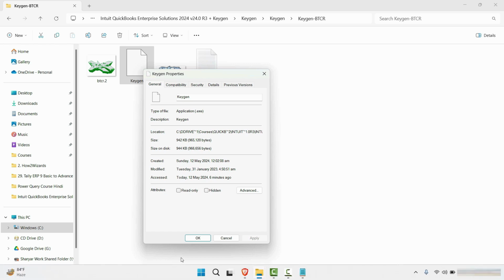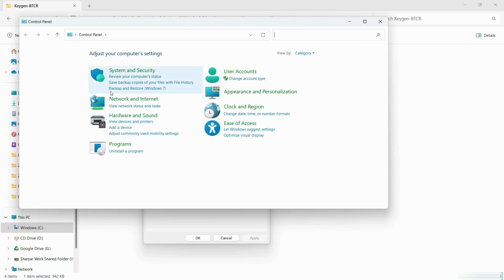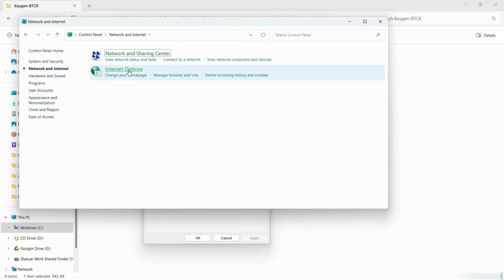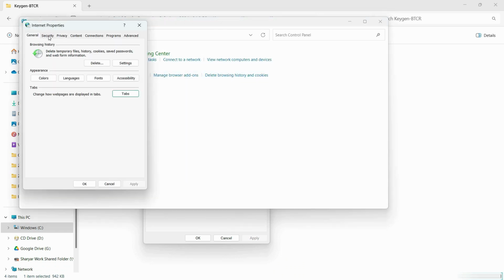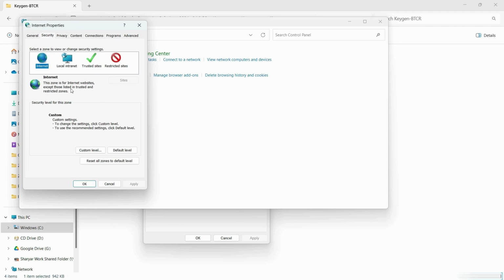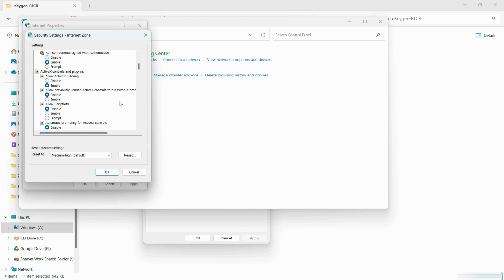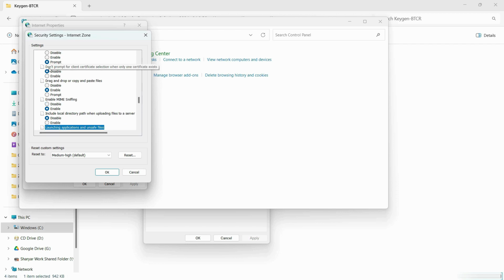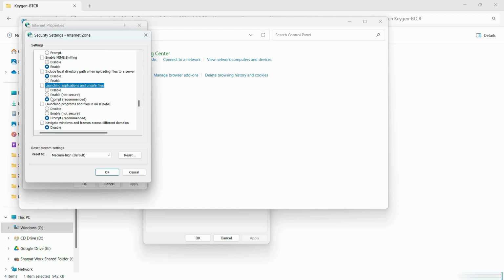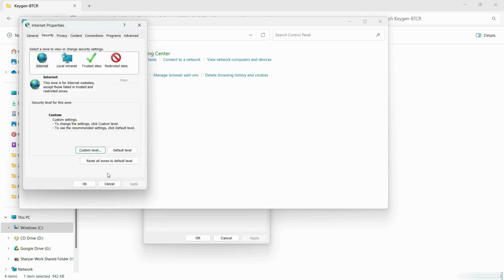Now the next step is I'll just go to the control panel and click on network and internet and go to the internet options. And then we will click on security tab and then we will click on the internet and select custom level. Now I'll just scroll down to find launching. It starts from L. So just right here, launching applications, just click anywhere and type L. You will directly go to this option. So make sure that it is set to prompt. Yes, it is. Now let's click OK.